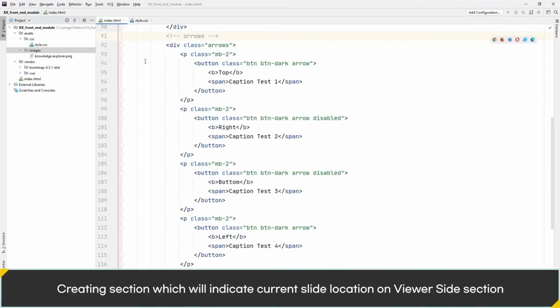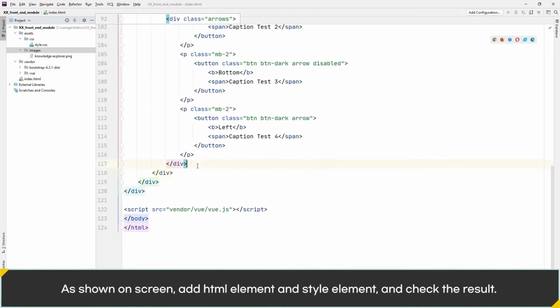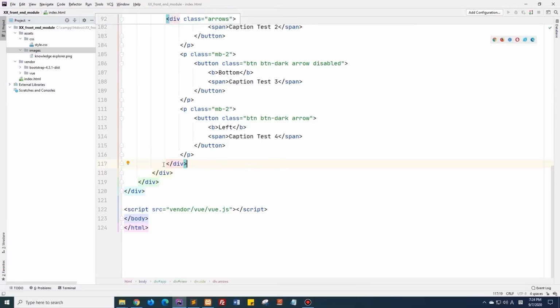From now on, let's create a section which will indicate the current slide location on the Viewer Slide section. As shown on screen, add the HTML element and style element and check the result.